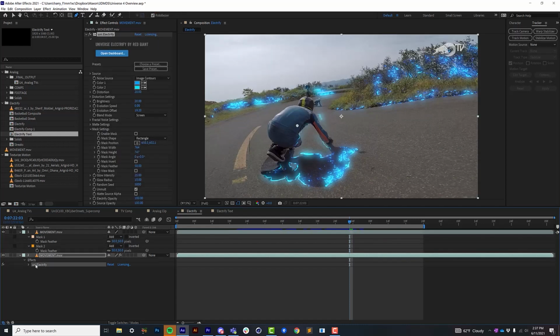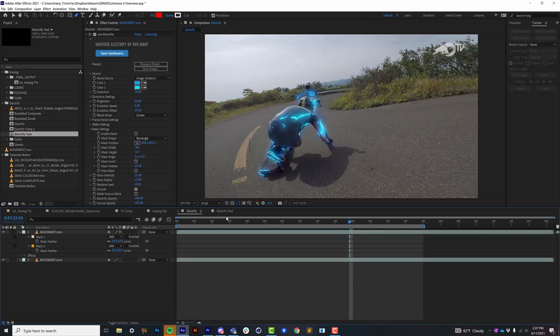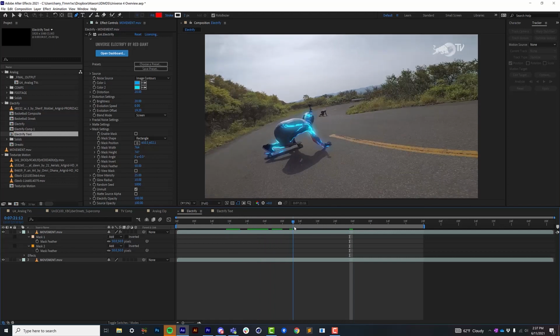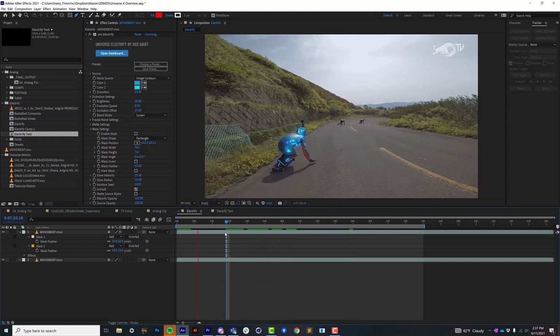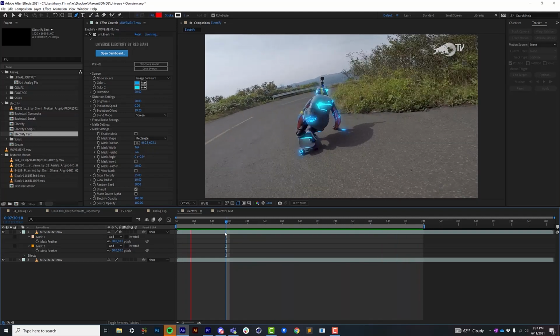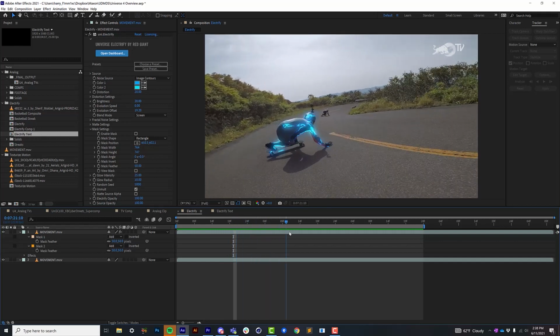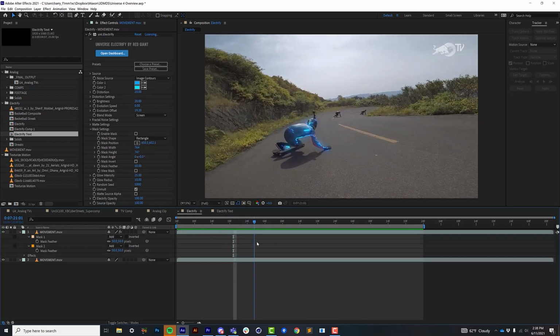Now on this background layer, I'll remove Electrify and apply Electrify to that foreground layer that is masked. And now we've got a really nicely isolated Electrify version of our downhill racer. Now, as you can see, even though I turned that evolution speed down to zero, we still end up with a nice amount of cycling.